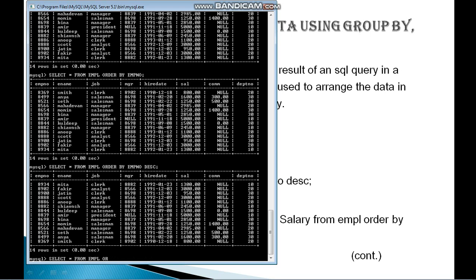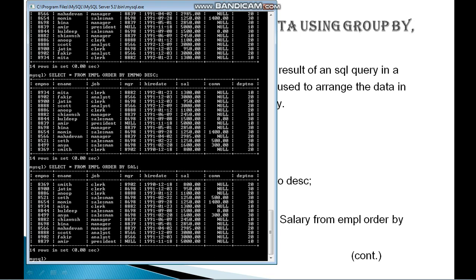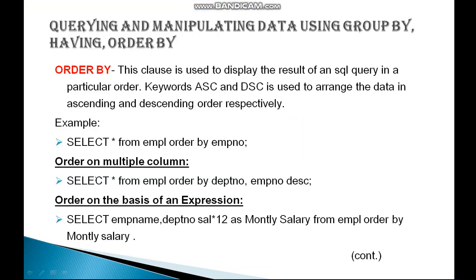For example, from employee, if I use order by salary, it will arrange in ascending order of the salary, from smallest salary to the biggest salary. So see here, smallest is 800, and accordingly it is arranged like this. It's a very simple form. So there are different types of order by clause.